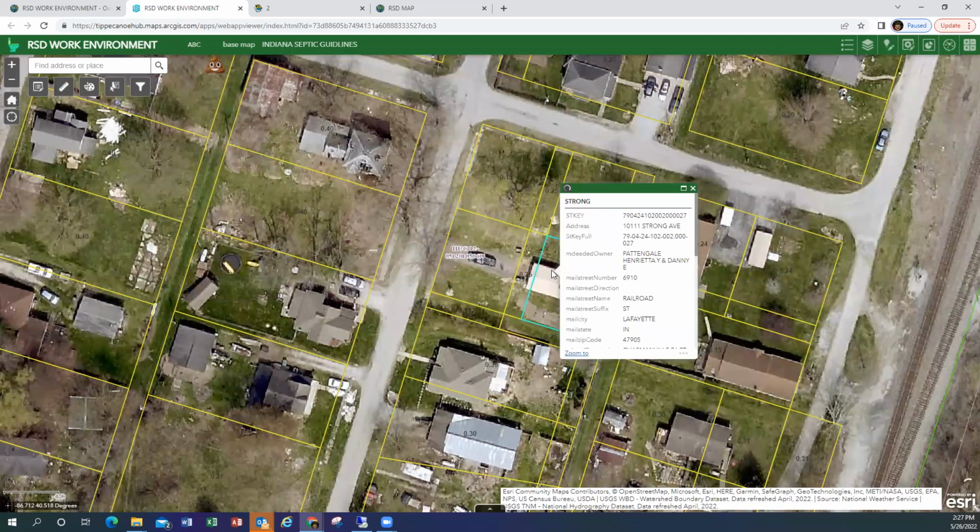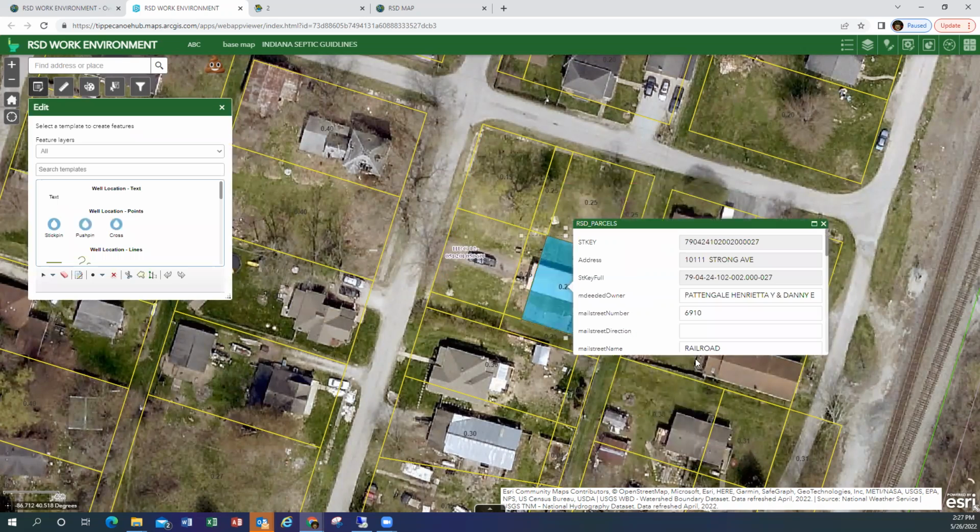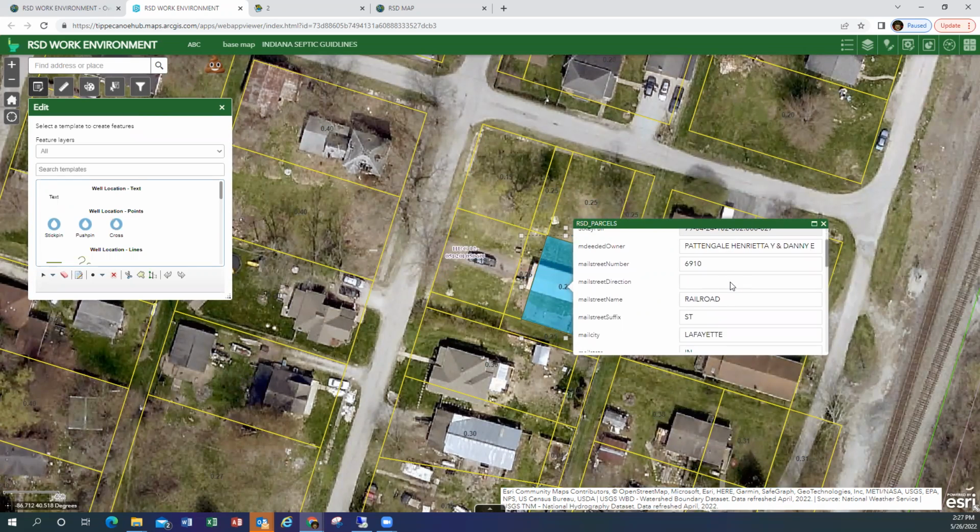So 0.43, not 0.25. So we'll go down these three dots, give us an editing option. There's an editing option, it comes up. And now you can see we have a pop-up window here to edit the information. What do we say, 0.43? So this measured acres is 0.27, 0.43.